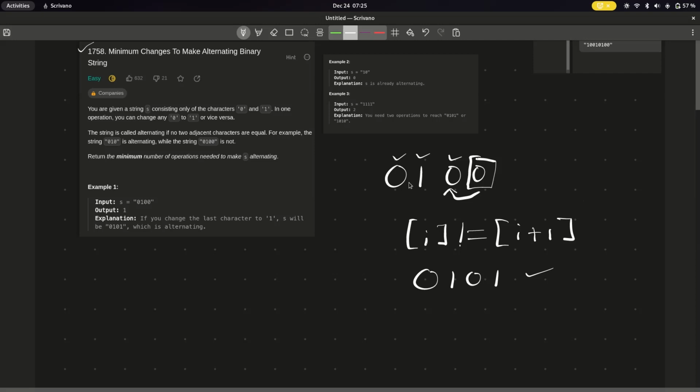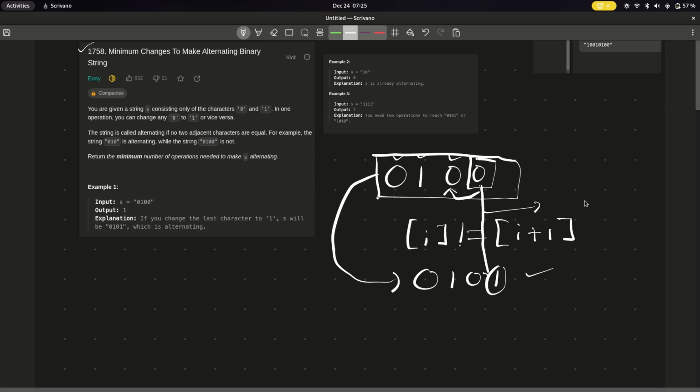So how can you make this string into an alternating string? Just convert this 0 into 1, and it will be an alternating string. The number of changes made is 1, and it's the minimum, because no number can be smaller than 1 unless the string is already alternating.